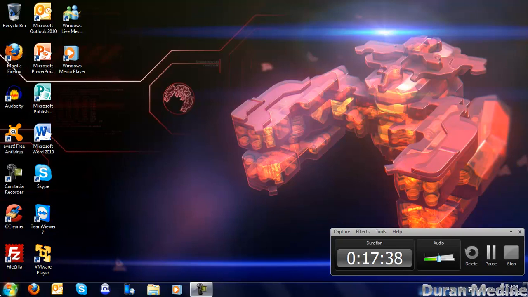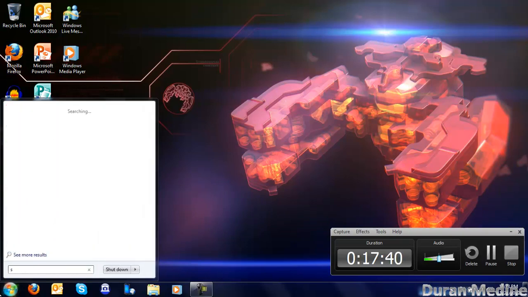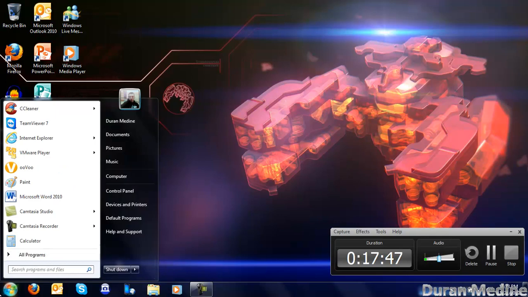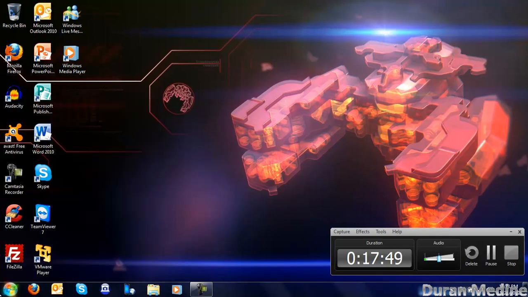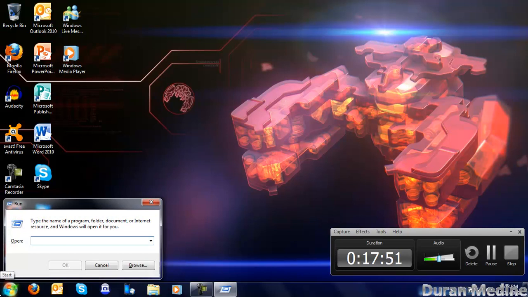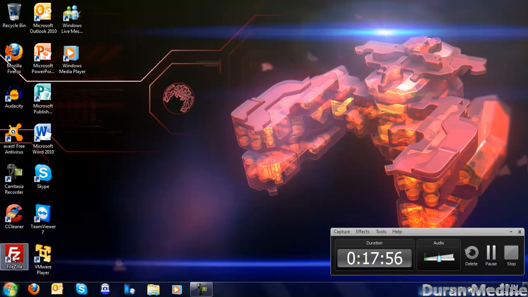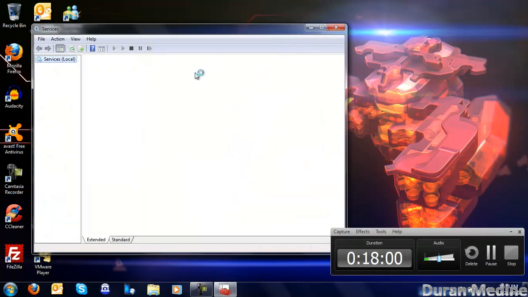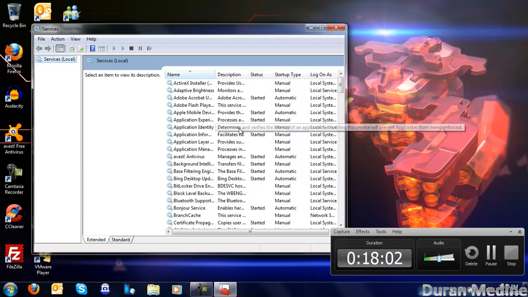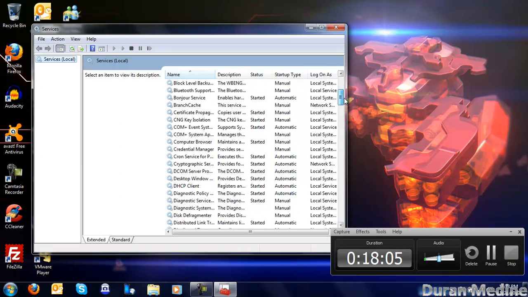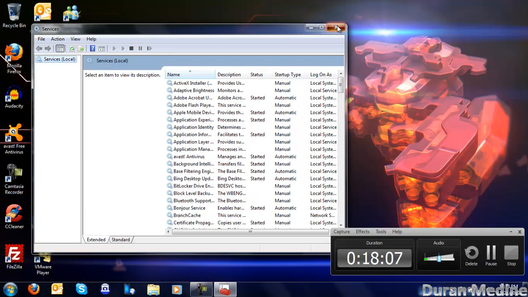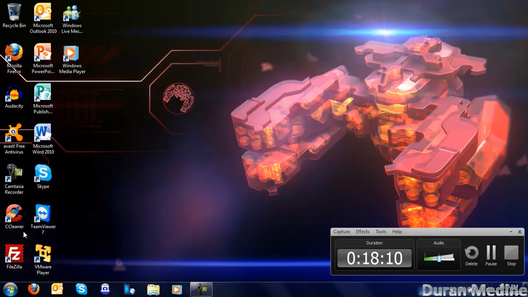And we're also going to disable some services by typing in services.msc, or you can do this by hitting the Windows key and R. And we can use this to disable any unused services that you don't have the intention of needing.